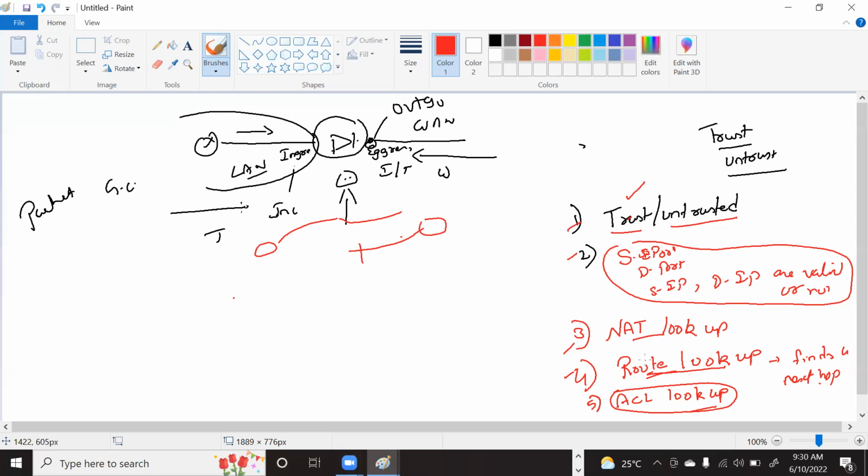For that destination network, or the packet coming from a source IP address of 192.168.1.0 network, is it allowed, is it permitted to go outside or not? If it is permitted, then the packet will go. If it is not permitted, then the packet will drop here. If a packet is coming with a source IP address of 192.168.1.1, is it permitted or not?